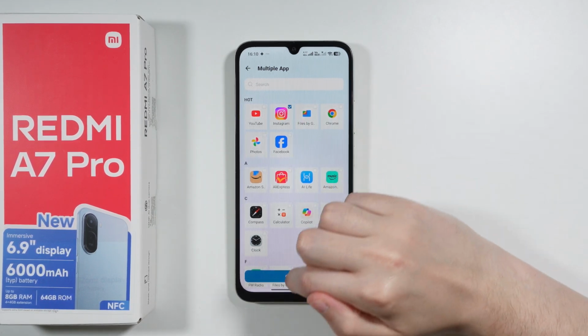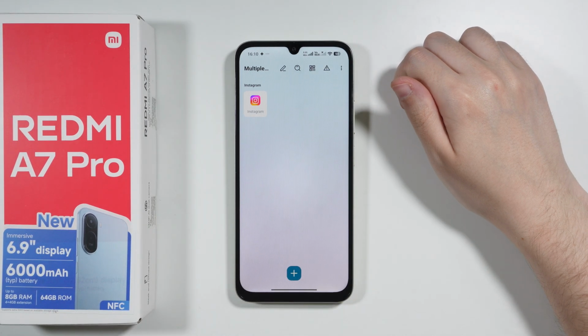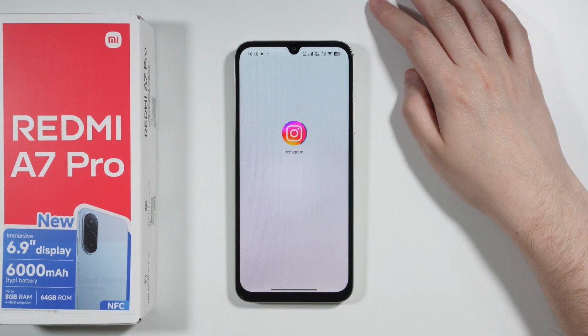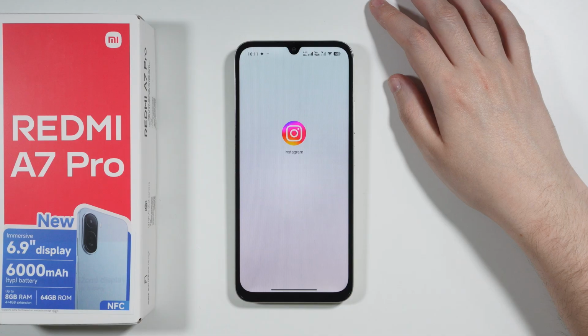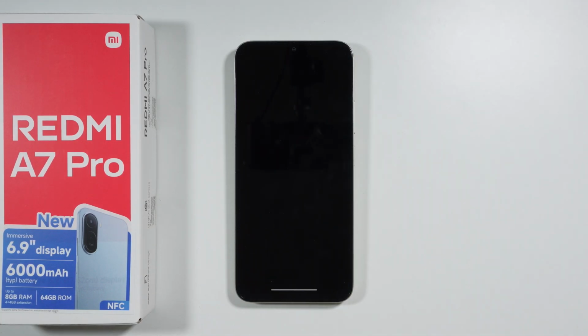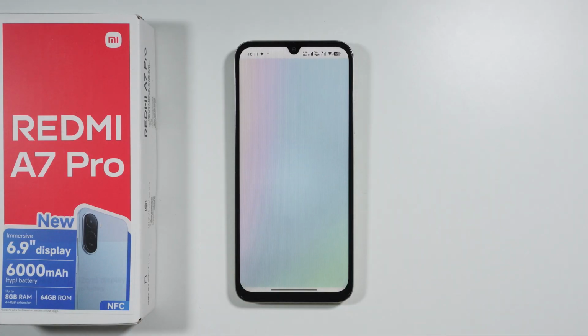I'm just gonna choose Instagram in this example, and I'm gonna tap on clone, and then you can open the duplicated Instagram app from this app over here, and that is pretty much all. So wait a couple of seconds and there we go, it should open afterwards. And that's pretty much it.